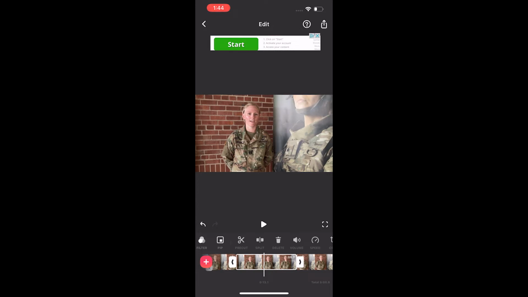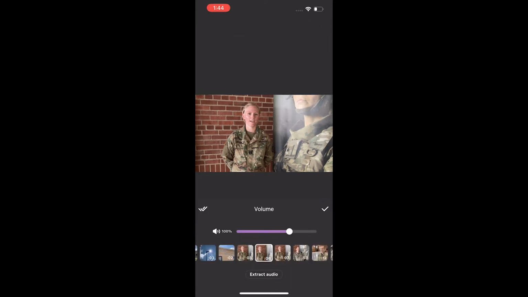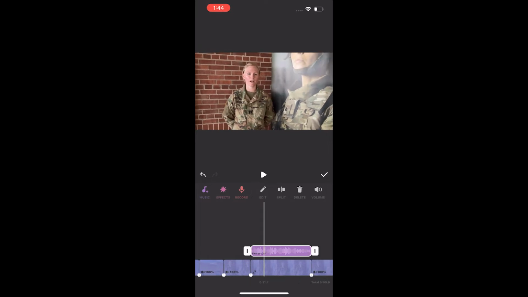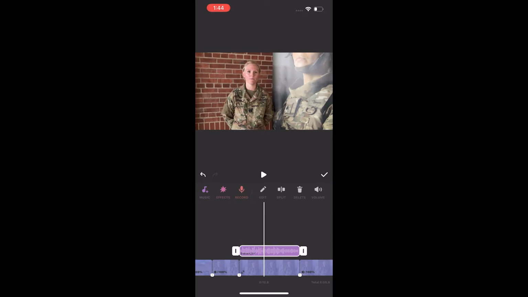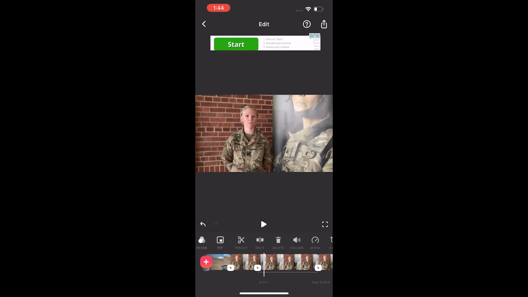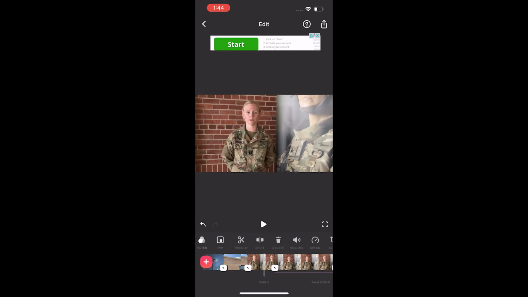As you can see, I just clicked the volume button. Within that volume button, I just clicked Extract Audio. What that does is it makes a separate audio layer of the video file. That Extract 01 is the audio file of the video layer that's just underneath it. And now you can move this around independently.